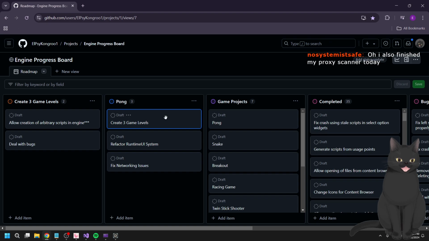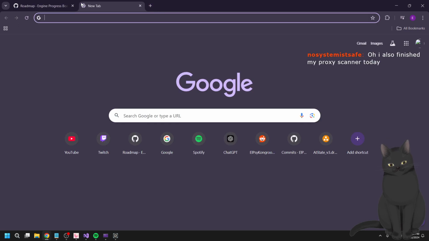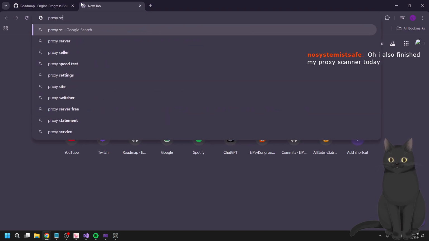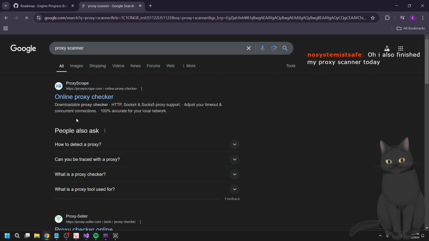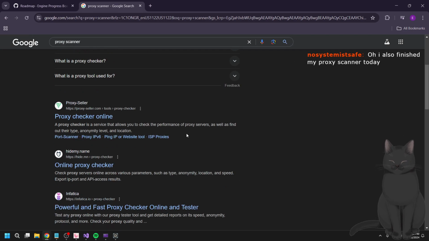Proxy scanner. Proxy scanner. Let's see. Oh, like if you were using a proxy and then you wanted to query information off of it.